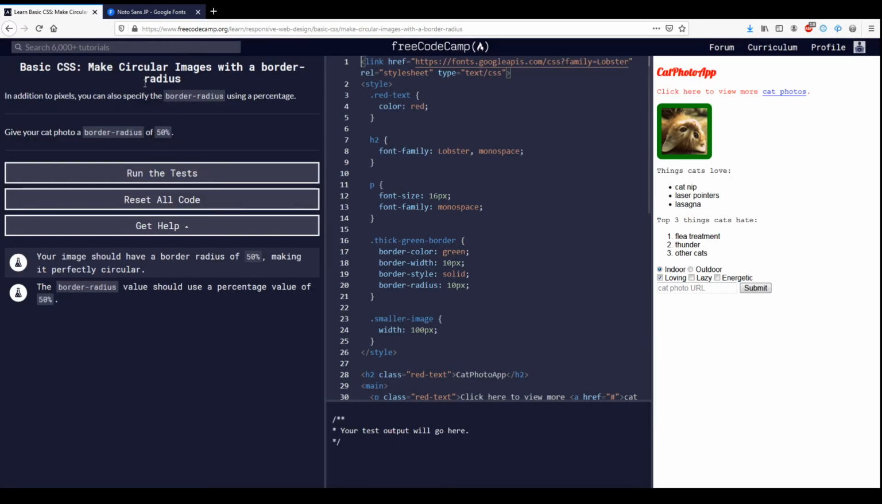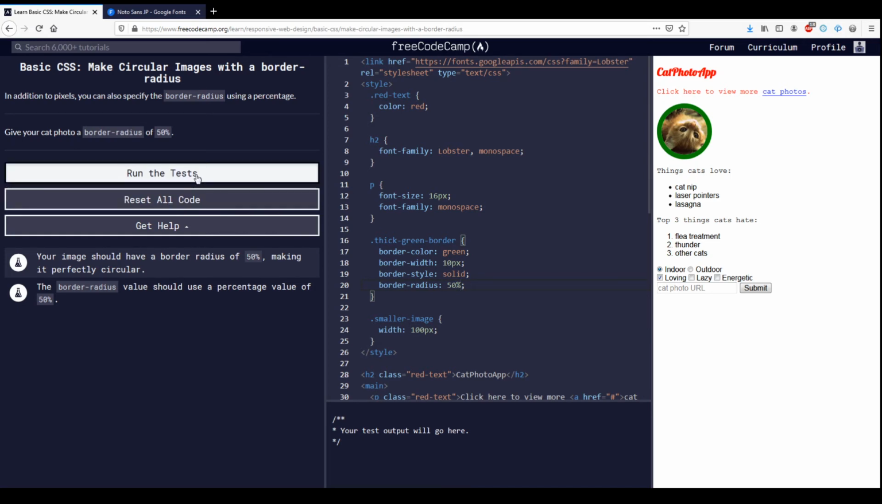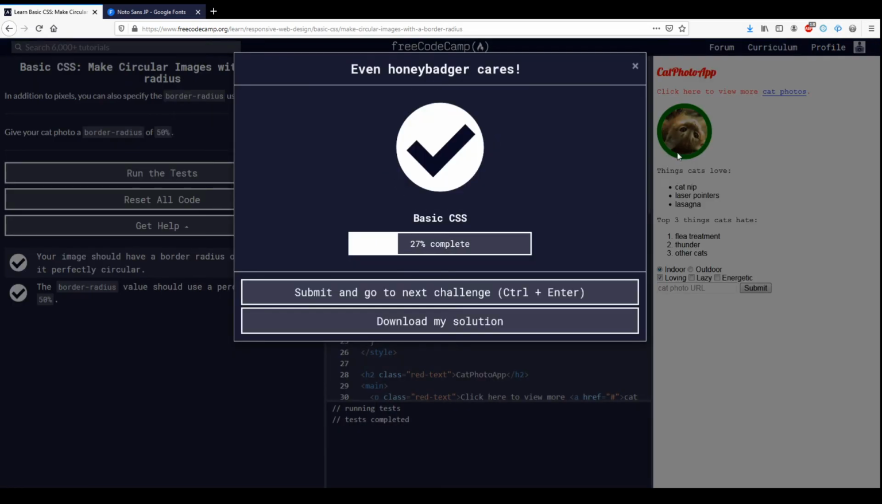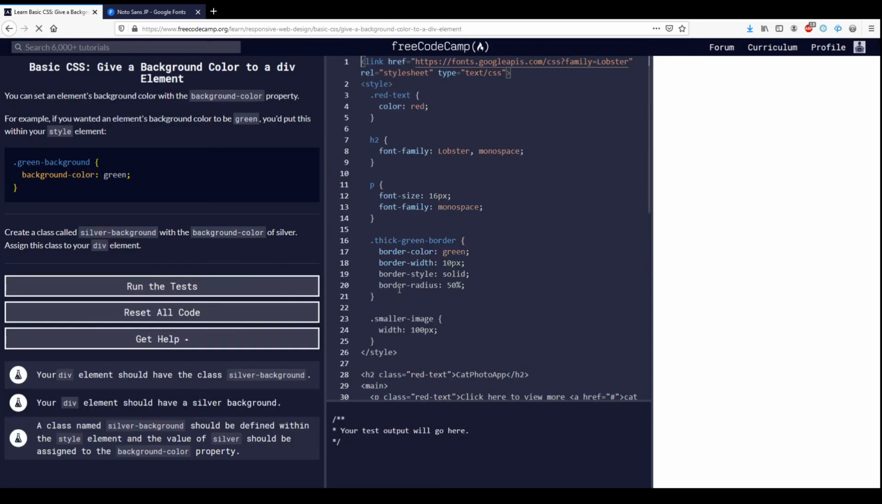Next one. Make circle. Oh, cool. Okay, let's just make it what I said. Cool. 50% gives us a beautiful circle.